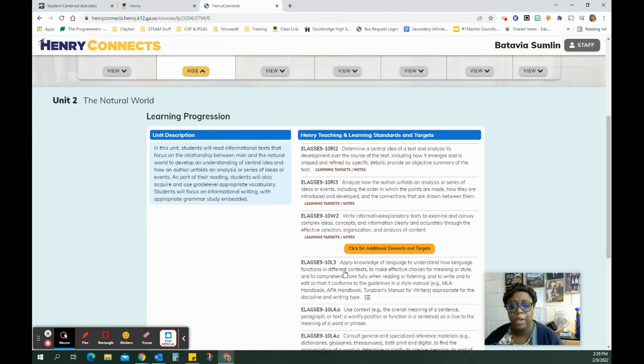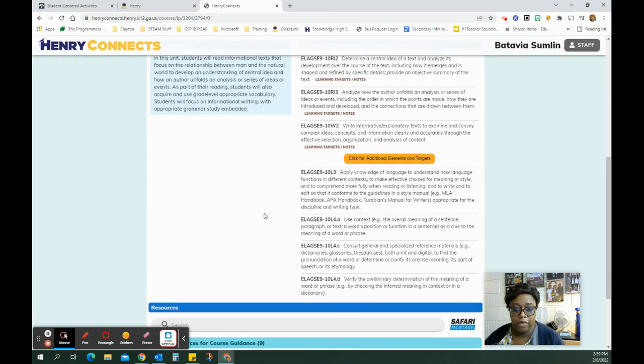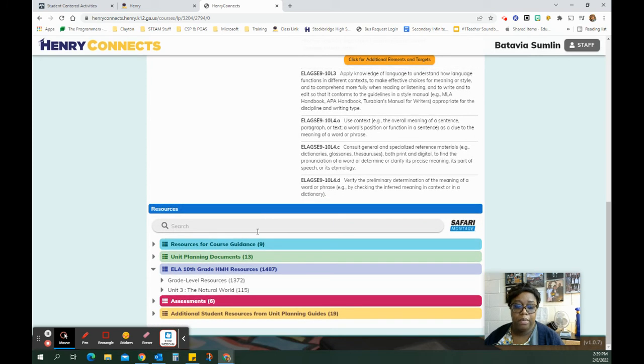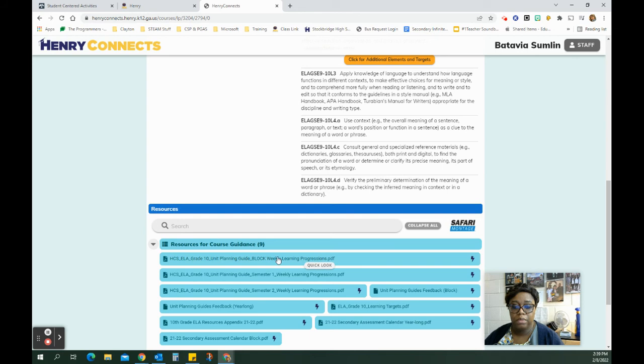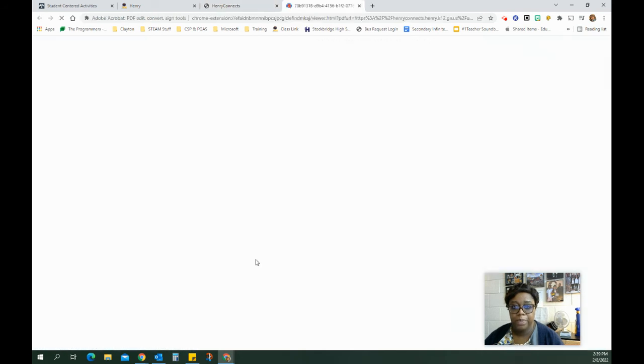So if I click on View, of course, it gives me the standards that they will be covering, what the unit is all about, additional learning targets, things of that nature, things that your previous PD has kind of gone over. But if you scroll down to the bottom, I think that where some disconnect comes into play is that mostly everyone either stops at the resources listed here, the learning progressions. This is the weekly learning progressions here for block.